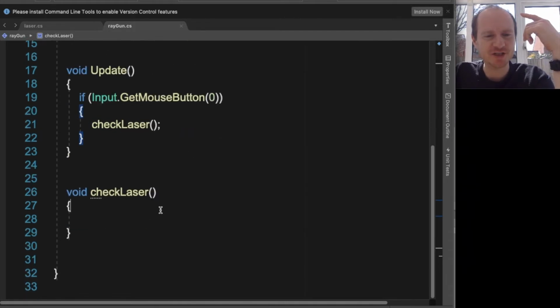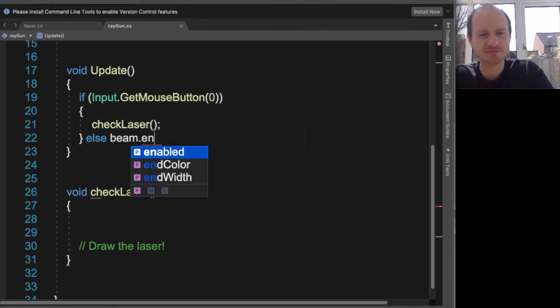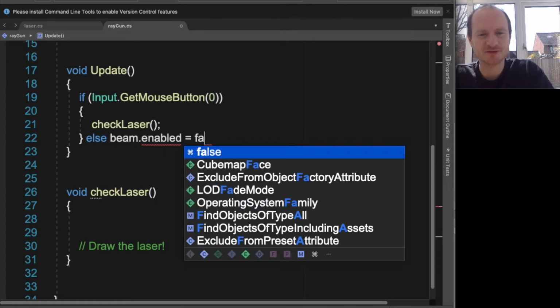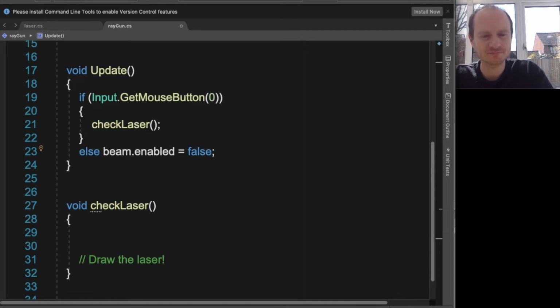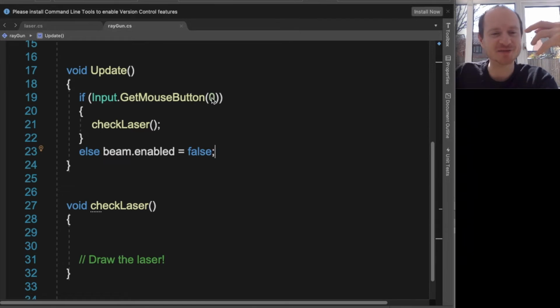Okay, so in CheckLaser, what we want to finally do is draw the laser. And one way to not draw the laser, actually, we could say beam.enabled equals false. So straight away, if we're holding down the left mouse button, then we're going to check the laser and draw the laser. If we're not holding it down, then we're disabling the laser.